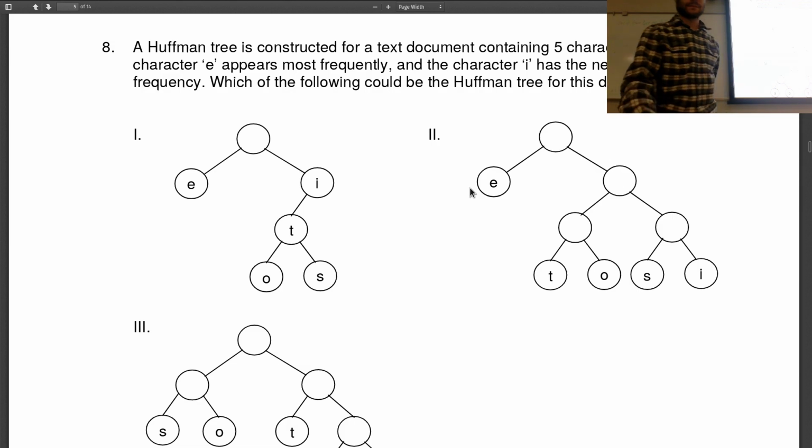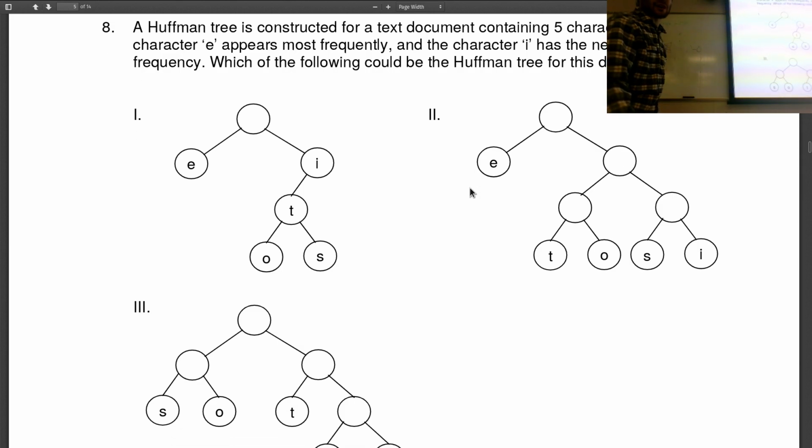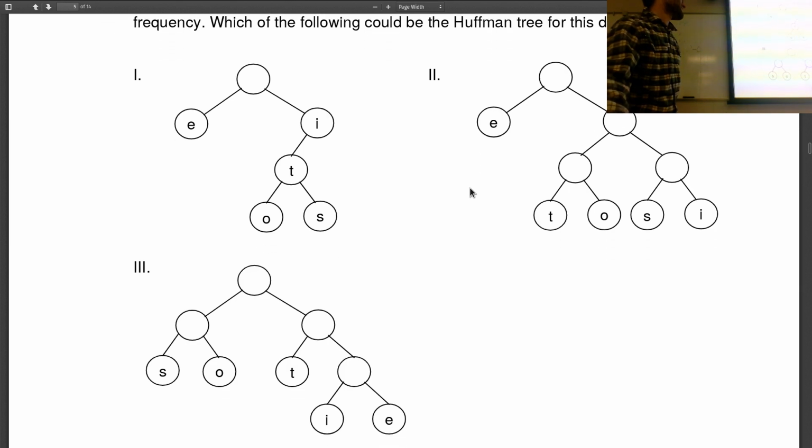Okay. A Huffman tree is constructed from a text containing 5 characters. If the character E appears the most frequently, and then the character I has the next highest frequency, which of these 3 could be the Huffman tree for that document? First of all, one of these things is not like the other. One of these things is not a Huffman tree. Which one is it?